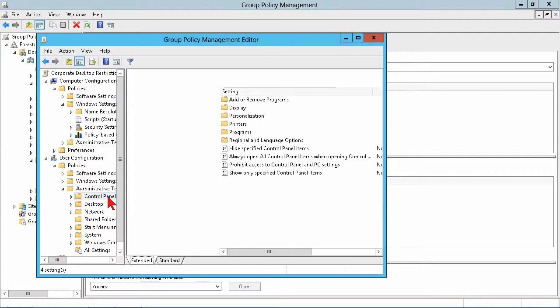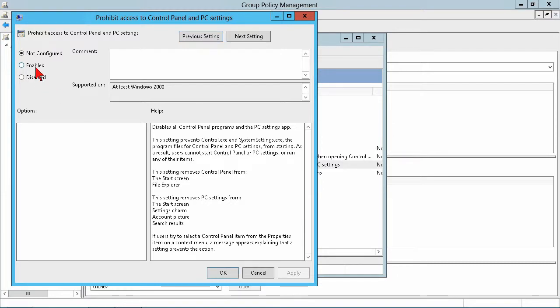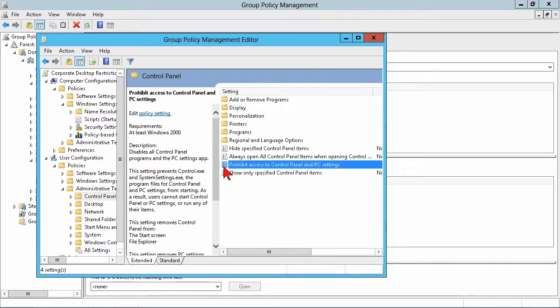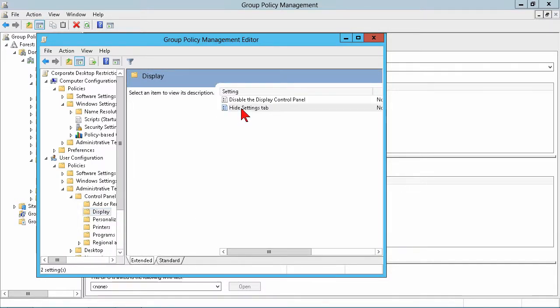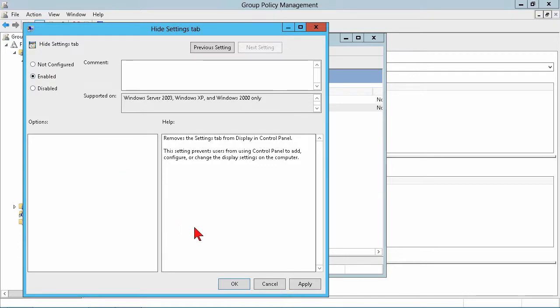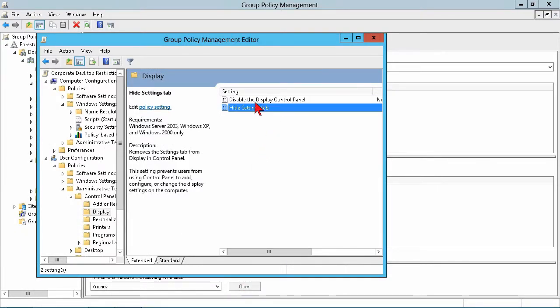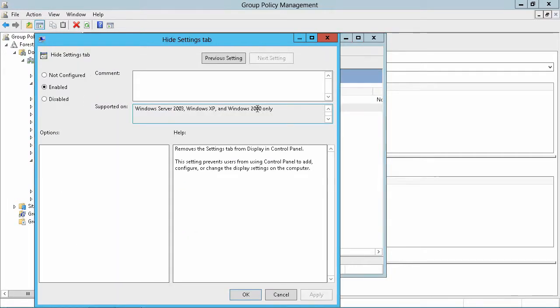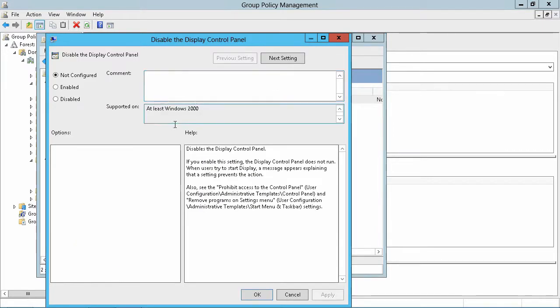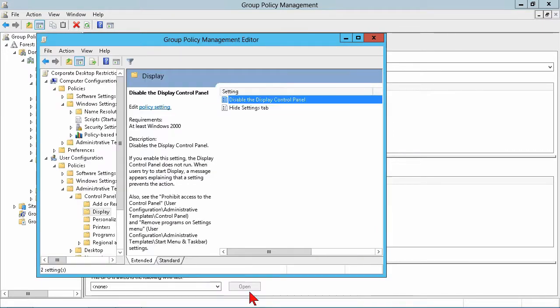I'm not going to do that. I'm going to go into control panel, and I'm going to prohibit access to the control panel and PC settings. PC settings would be for Windows 8, control panel for all versions of the operating system. Again, this is a corporate desktop restriction. This probably isn't going to apply to everybody. We're going to add that. We'll go into display. I'm going to modify this, hide the settings tab, or even just prevent them from, actually, I don't want to hide that. Disable that, and I want to disable the display control panel in its entirety.